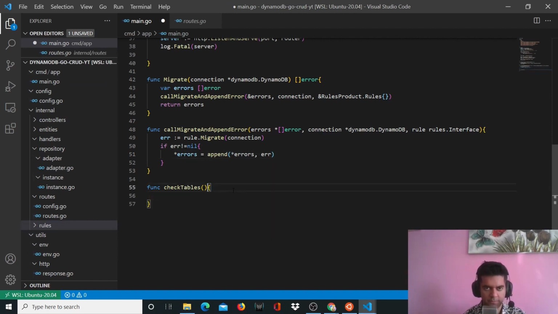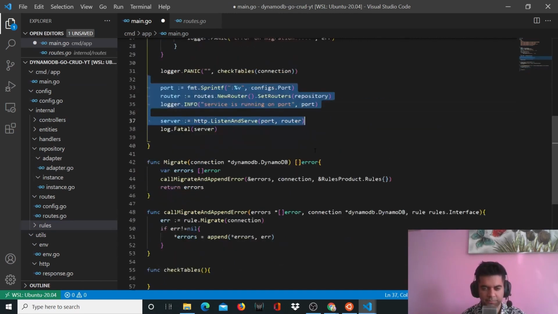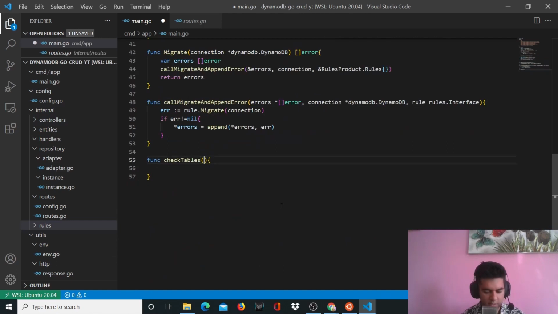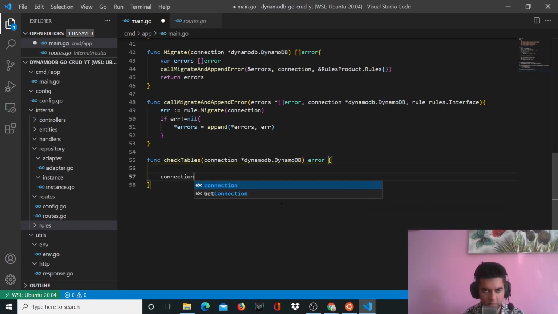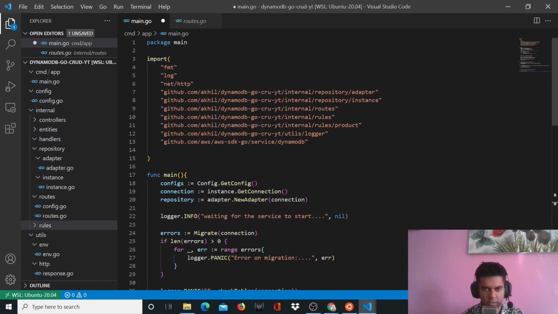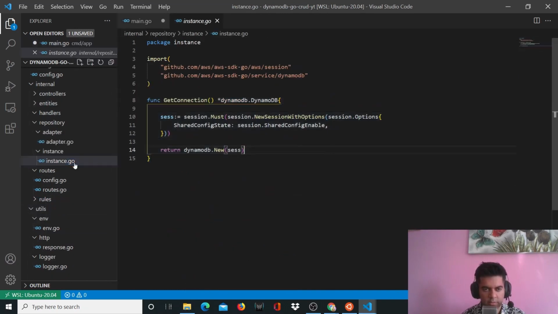So check tables is a function we're calling up there, and we want to now start creating that function. It basically takes a connection to DynamoDB. So we'll say DynamoDB.DynamoDB, and it returns an error only if anything goes wrong. So we'll say connection.ListTables. Connection, as you know, in this case is instance.GetConnection.